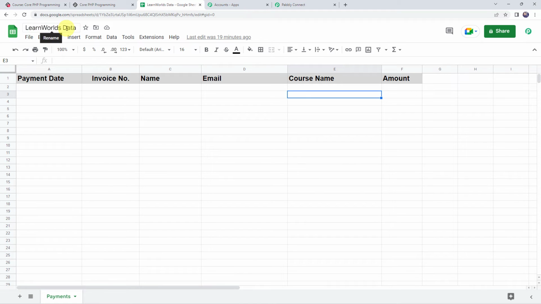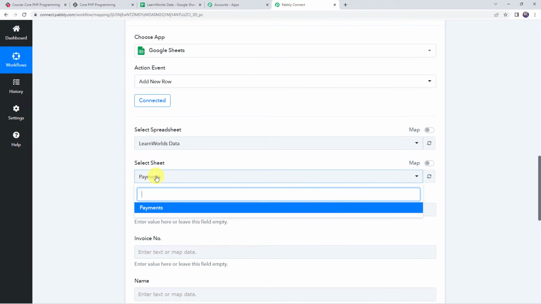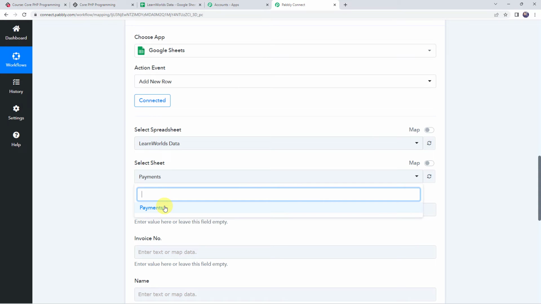That is LearnWorlds data, where I am collecting all the details. That is the payment date, invoice number, name of the user, his email address, course name and the amount. Okay, and here you can see that the sheet name is payments. So we have to select the same sheet name over here also, that is LearnWorlds data. And the sheet name is automatically captured just because I have created a single sheet in this particular spreadsheet. If you have created multiple sheets, then from the drop down you have to select your specific sheet name.